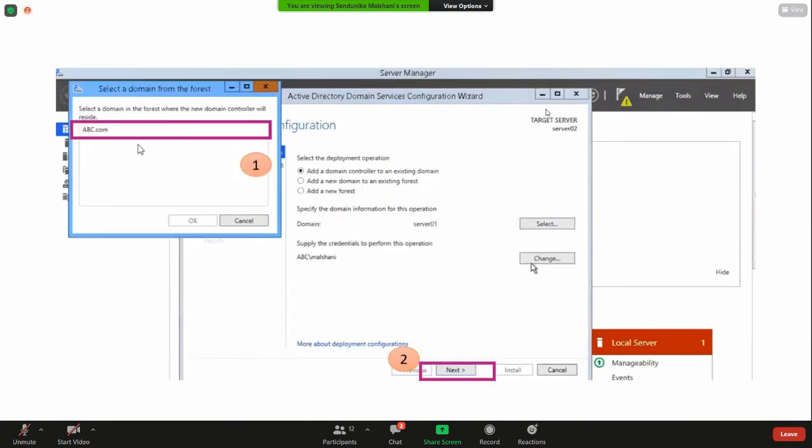Here I can see abc.com, and I click next. Yeah, that is the select one, right? Yes, sir. So yeah, it's server one. You must have just typed, but you cannot just type a domain. You have to select, right? So yeah, this is the correct step. Okay, sir. And I click next.